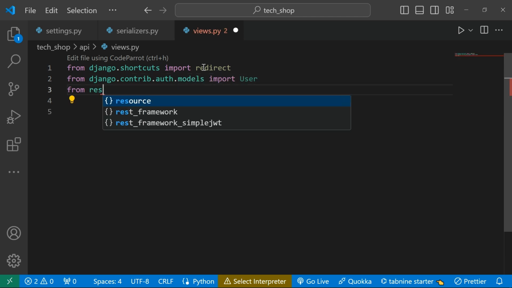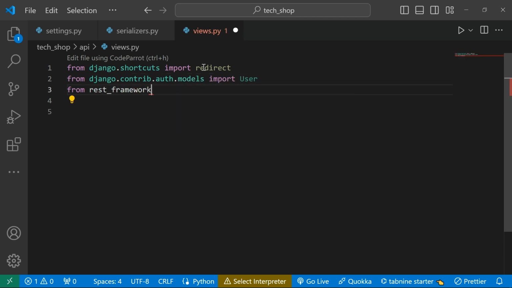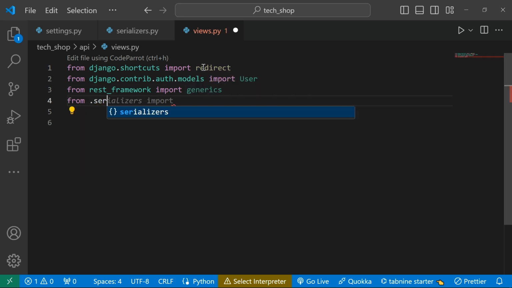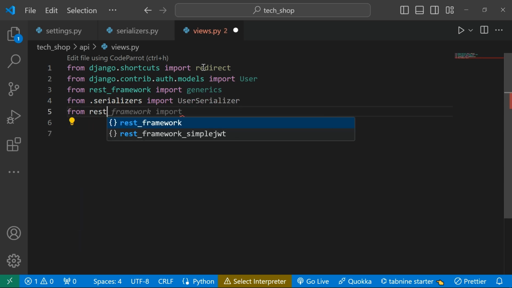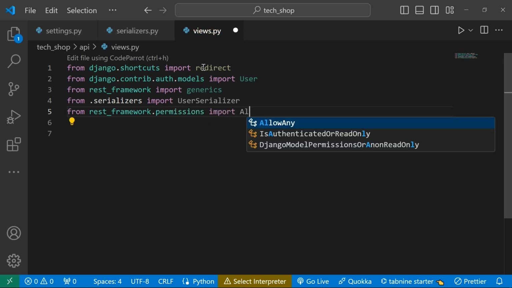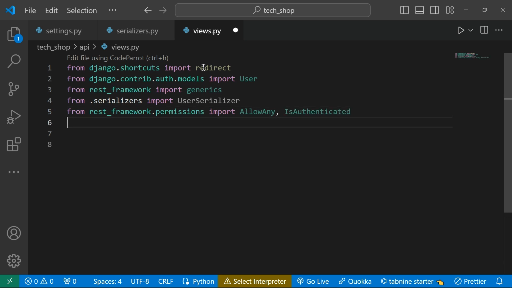Then from rest_framework, we will import our views. We'll use generics. Then I will import from serializers the UserSerializer we just created. Then from rest_framework, I will do permissions. We will import AllowAny, then IsAuthenticated. Okay, so what else do we need?